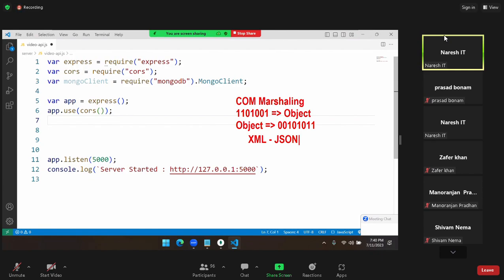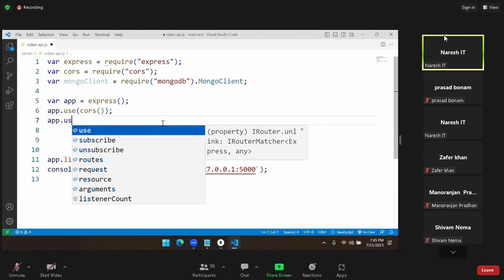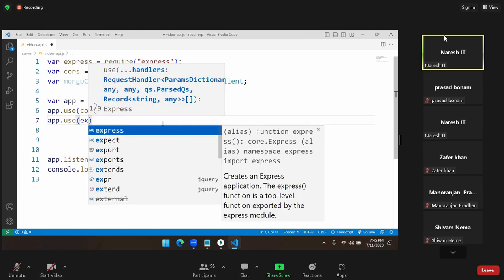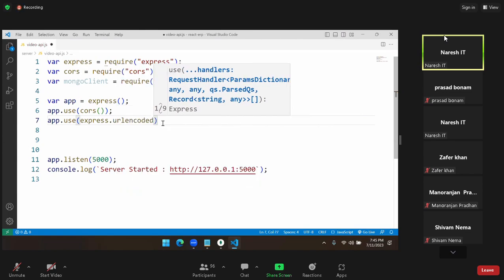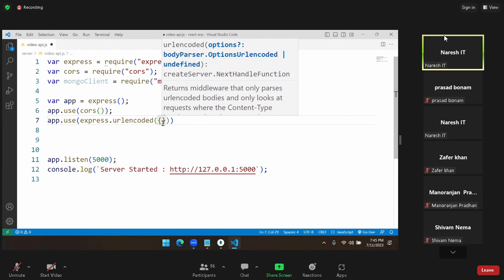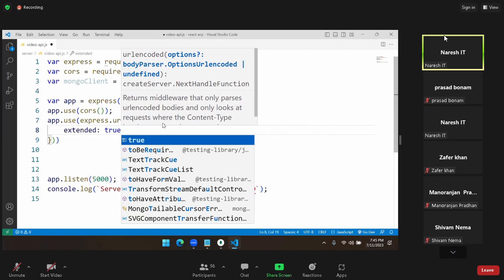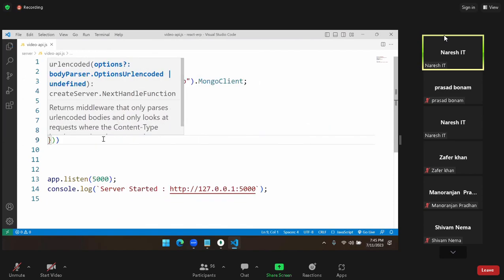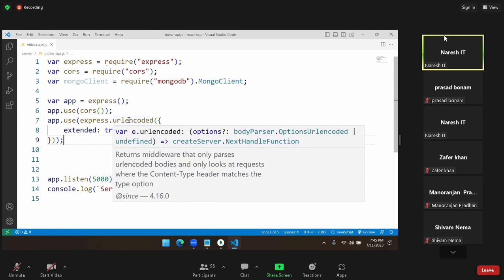So now what you have to do is, actually this work was done earlier by a separate library, but now Express can do it. So what you have to do, app.use(express.urlencoded), and here we have to put a property extended as true. You have to set it extended true. This indicates that, you see, it is using a body parser.